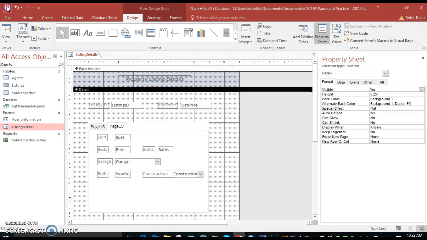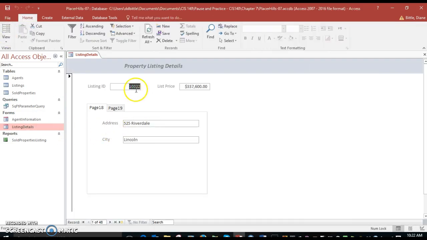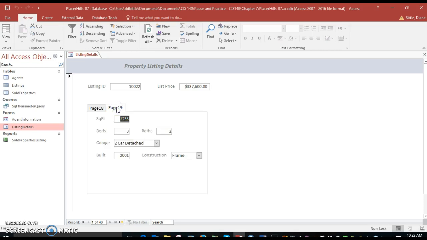Okay. Now let's take a look at what it looks like. I'm going to click Save, and if I switch to Form View, you can see that here I have a property listing, and the listing ID is 10,022. The list price is $337,600. Here's the address, and if I click on this page, it tells you the square footage. So now let's change the labels for page 18, page 19.